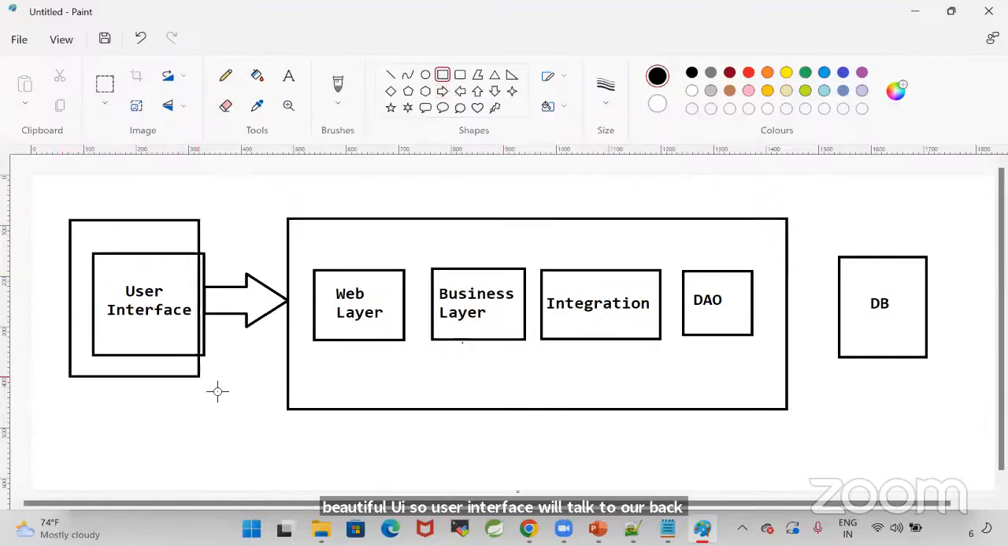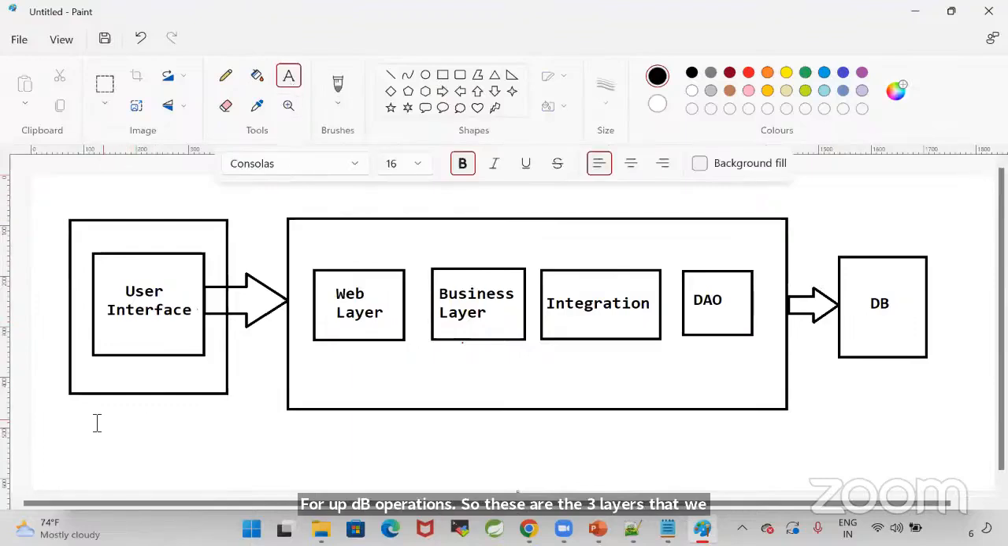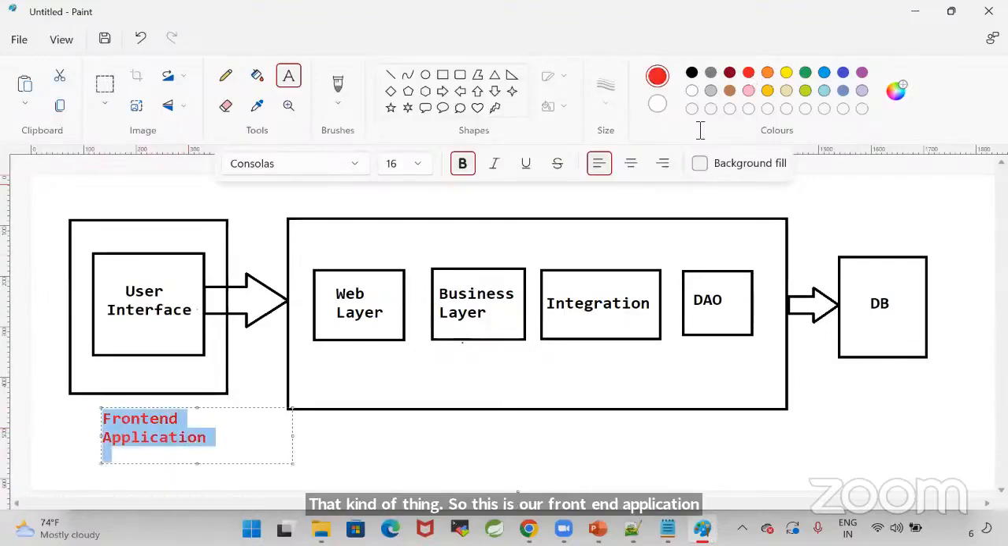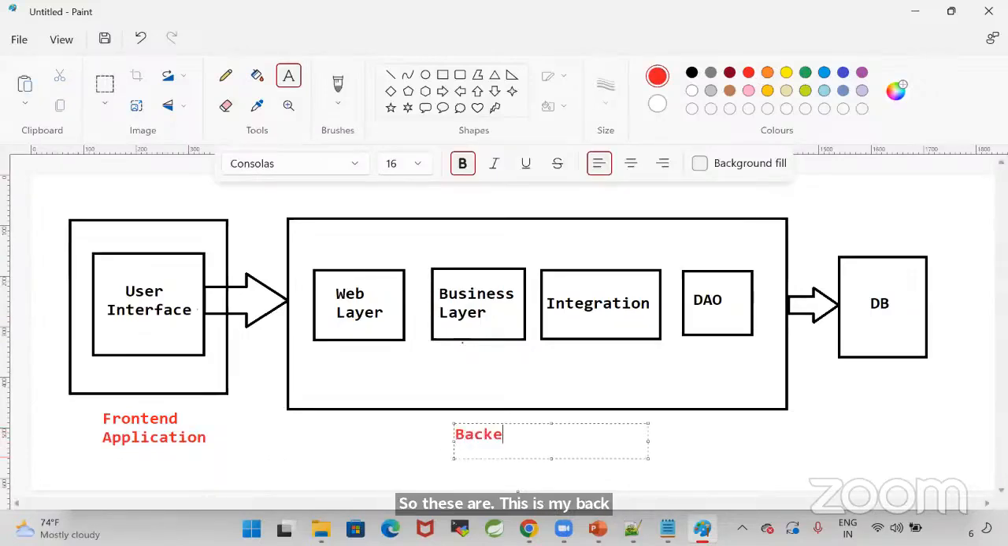So the front end will be developed as one application, guys. The backend will be developed as one application. And this backend application is going to communicate with the database for DB operations. So these are the three layers that we are going to develop. So this is my front-end application. This is my back-end application.